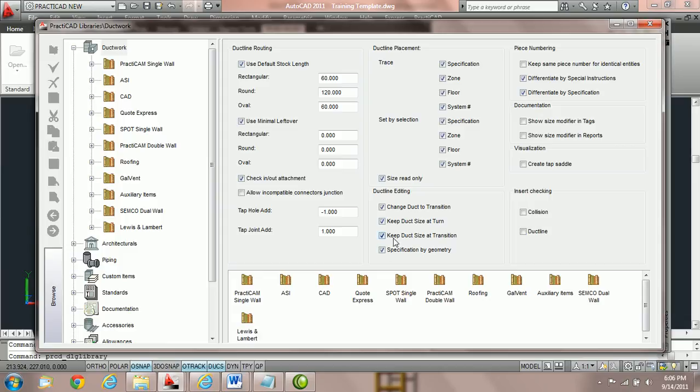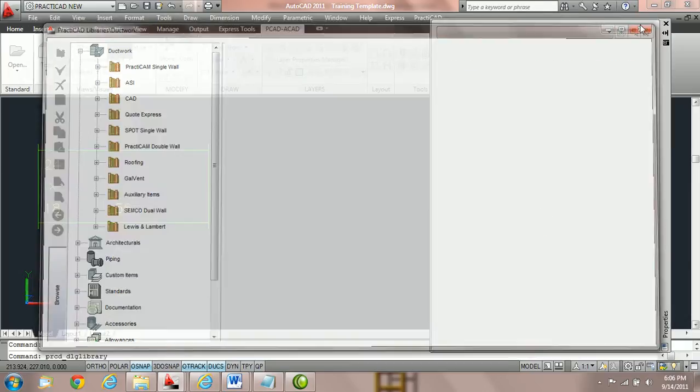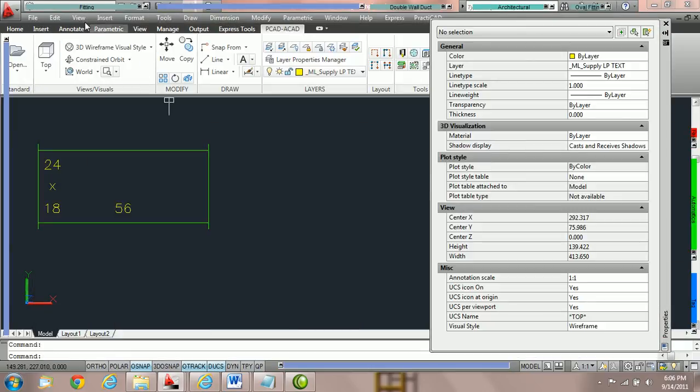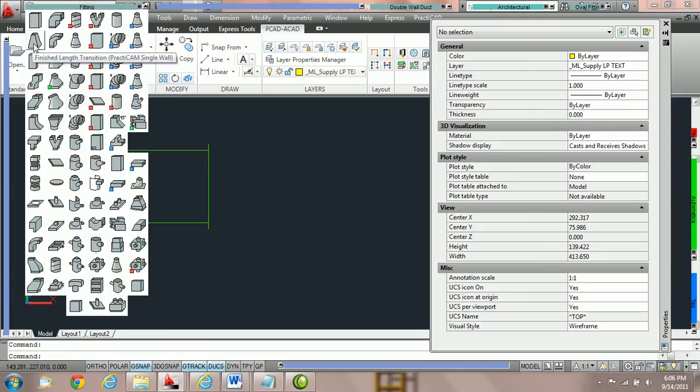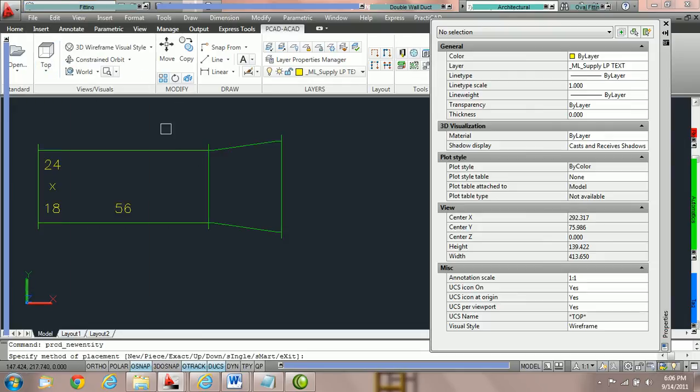down to the keep duct size at transition and uncheck it. We're going to hit the save key and exit out once again. And now we're going to grab the same transition out of our fitting bin. And now we're on continue. You can see that it has changed the width in and depth in to match what we're attaching to, but it has not adjusted the width out and depth out.